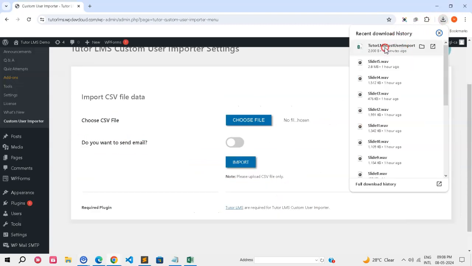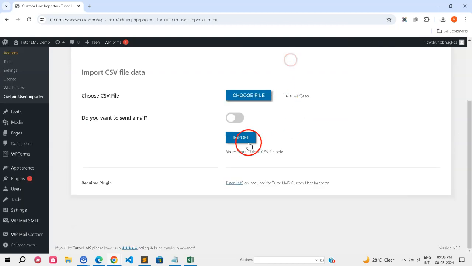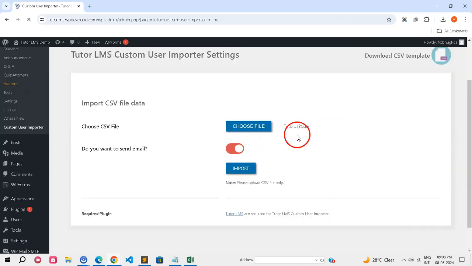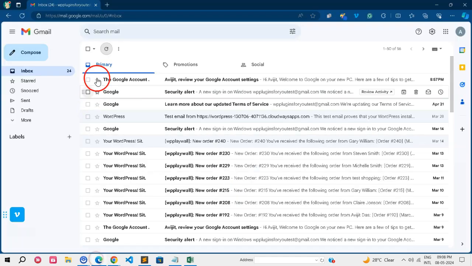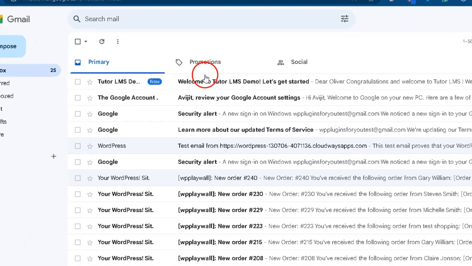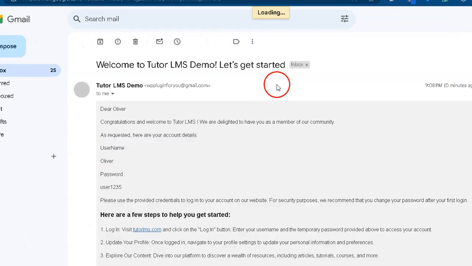And there you have it. You've successfully customized the email text for the Tutor LMS User Importer plugin. Remember, testing on a staging website first is crucial to ensure everything works smoothly before implementing changes on your live site.